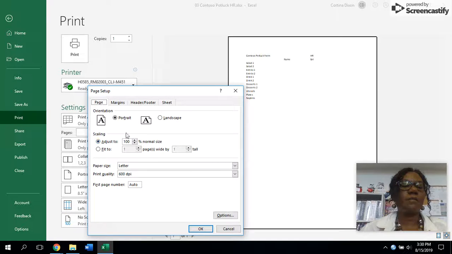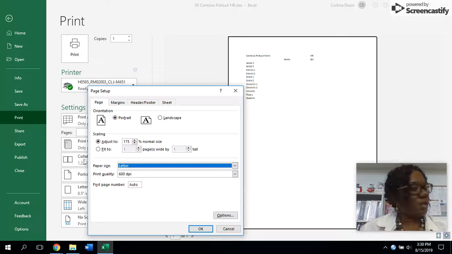And the Page Setup dialog box appears. Make sure the Page tab is selected. You have a Margins, Header, Footer, and a Sheet tab. So make sure your Page tab is selected. In the scaling area, I'm going to type 175% for the percent normal size.